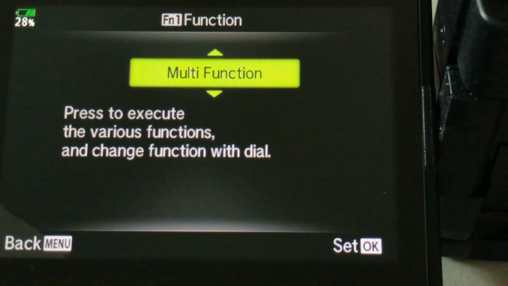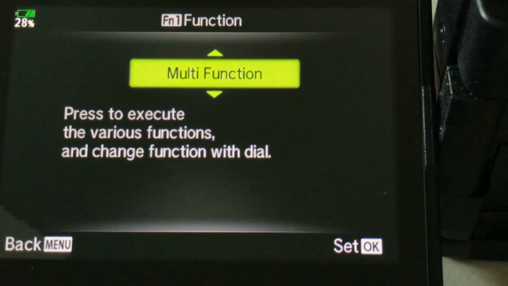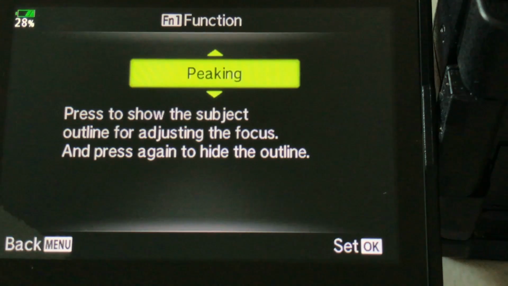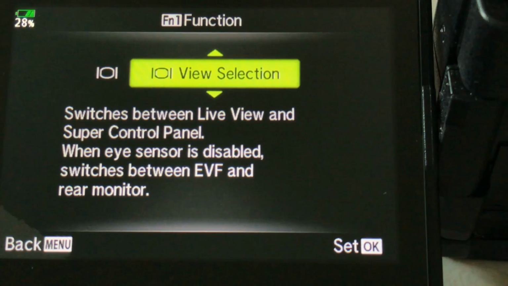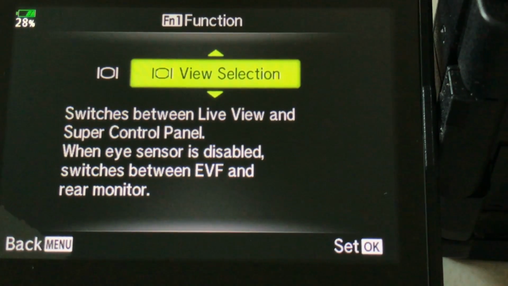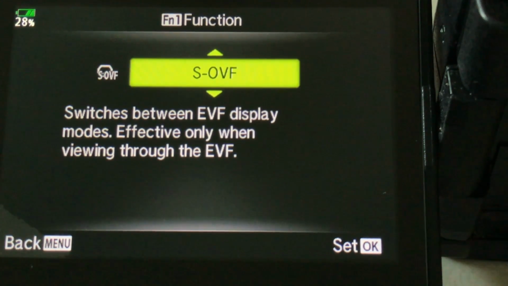Multifunction, if you're using JPEG, you can adjust a few different items such as selective color, shadow, highlight, and such. Turn peaking on or off. Show the level. With your view selection, you can switch between live view and the super control panel, again depending where your eye is against the EVF. Turn the simulated optical viewfinder on or off.